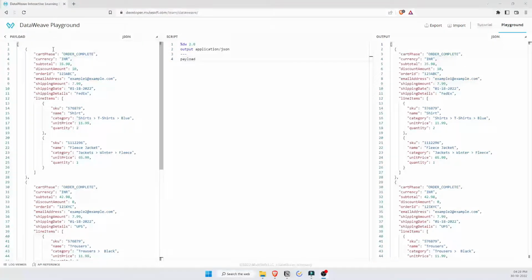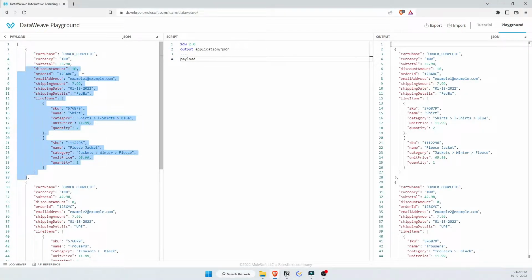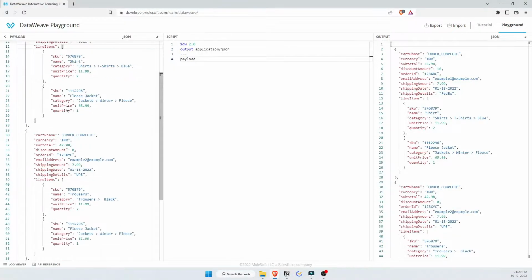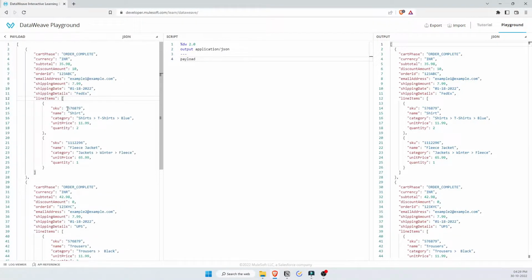So in this case, I have taken an array with three objects in it. This is the first object. It has some key value pair, and one of the keys has another array as the value. Likewise, we have three objects. So this is the structure of the payload.